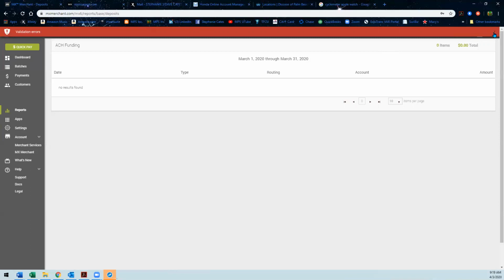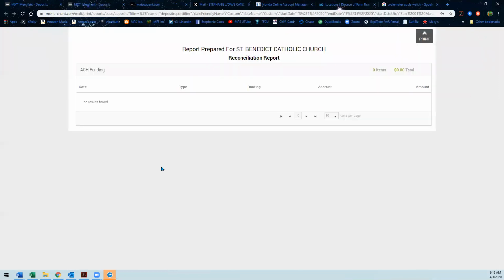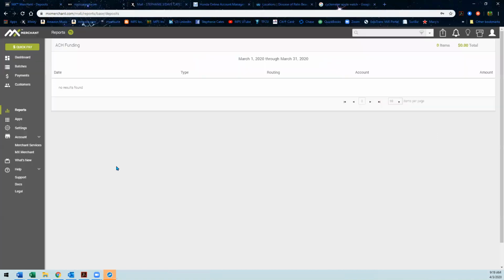So that's why it came up with an error, okay? But if you did want to just print a copy of it, a lot of people like to export it sometimes, especially if you're going to be exporting anything into your accounting software. Otherwise, you would just print this report, okay? Let's see, report, and come back here.